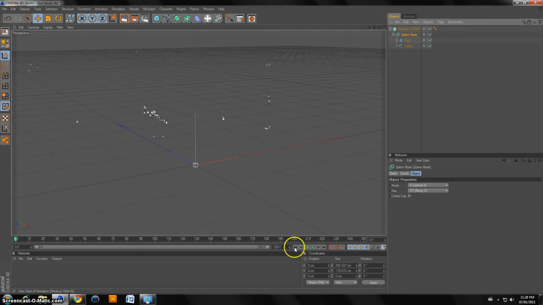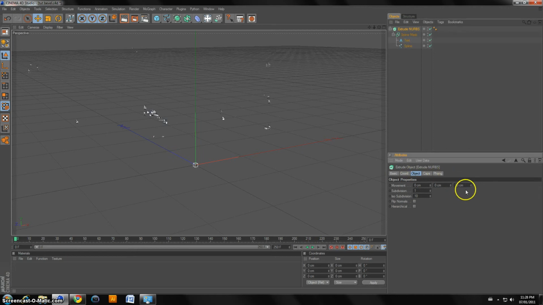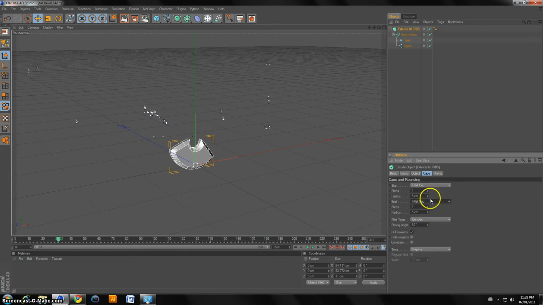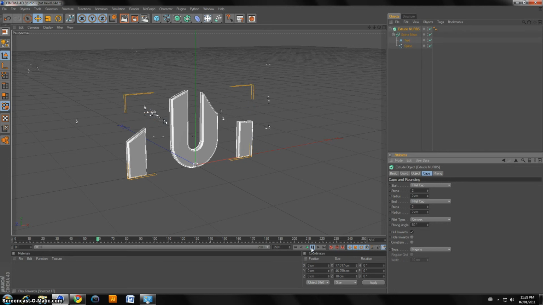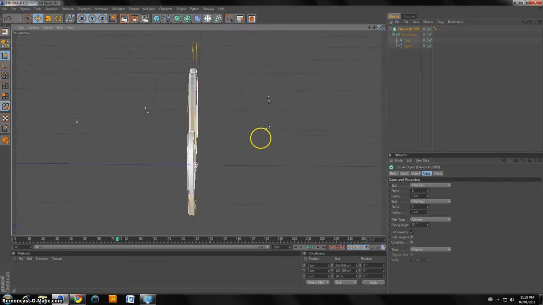Just like that. Alright, now we're going to come into the extrude NURBS options, and under objects we're going to change the movement from 20 to around 6, so then it's a lot thinner. Also, we're going to come under caps, fillet cap, and change the steps and the radius on both to 2. So now we got that.